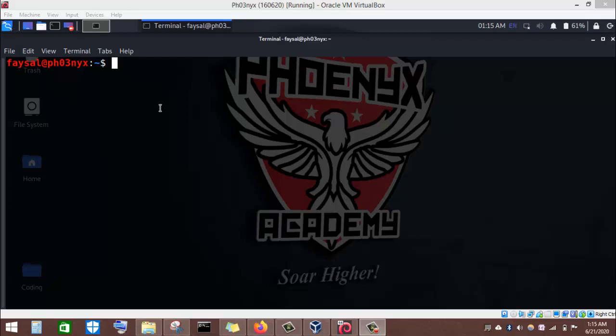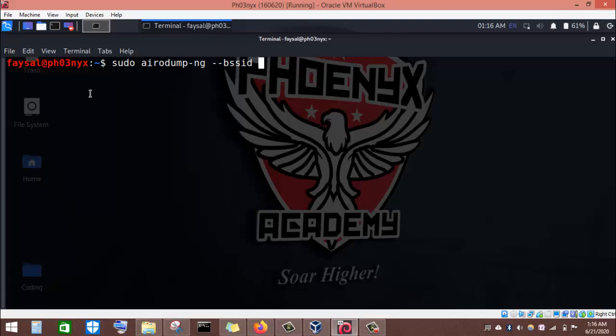To crack a WPA key, the first thing that we are going to need is to capture the handshake. To capture the handshake, we just come to the terminal and run the command sudo airodump-ng, which is the tool that we are going to use to capture the handshake. Airodump-ng and then --bssid, and then we enter the MAC address of the access point.